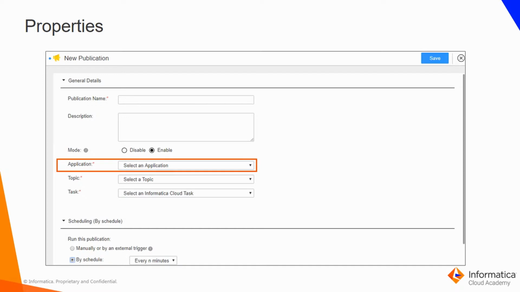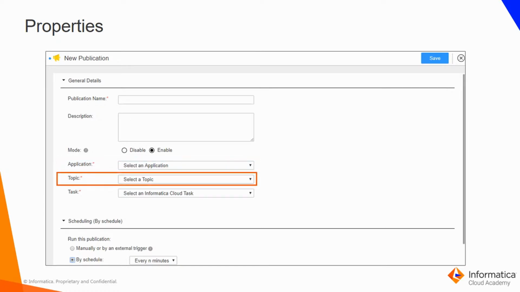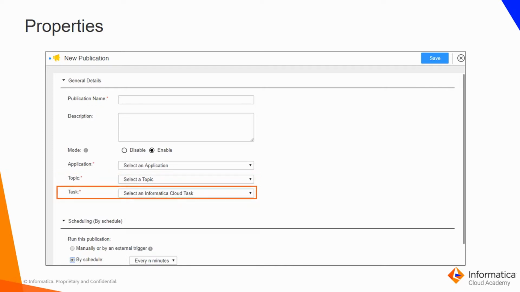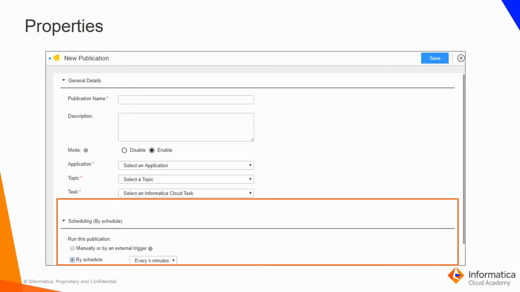Application. Here you specify the application that publishes the data. This application acts as a source for publication mapping. Topic. Select the topic to which the application publishes the data. This topic acts as a target in the publication mapping. Task. Select an Informatica Cloud task that must be executed to publish the data from the application to the selected topic. Scheduling. You can run a publication manually, by using an external trigger, or by scheduling the event.